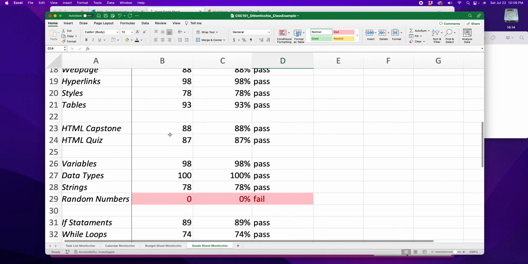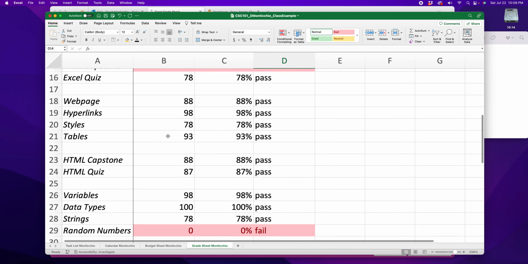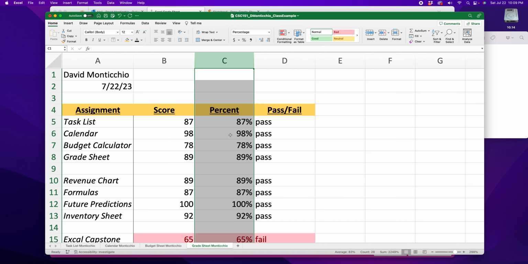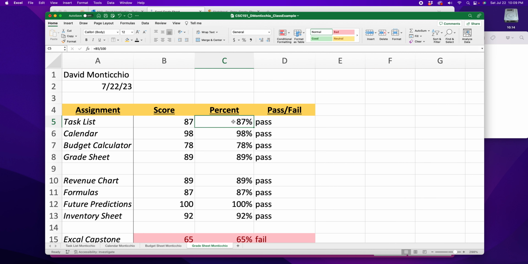So yeah, and that's the majority of it. We've got one column that just has a bunch of numbers. One column that has equations that use the previous number to make a percentage. And then we've got another column that is entirely coded that uses this percentage to create this pass or fail.